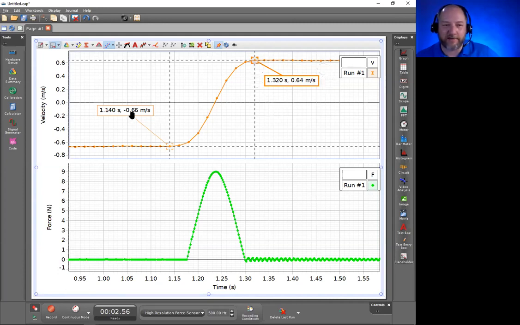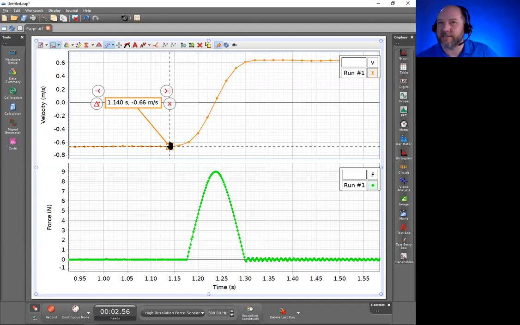From here, I can determine that coming into the collision, the cart was going negative 0.66 meters per second, coming out 0.64 meters per second. If I didn't want to do the math and my question was fundamentally what was the change in velocity, let me show you that I can delete this second coordinates tool by clicking on it and hitting X. And let me return to the single coordinates tool that I have here at the incoming velocity. I'll click on it and notice there's actually this symbol here called delta.